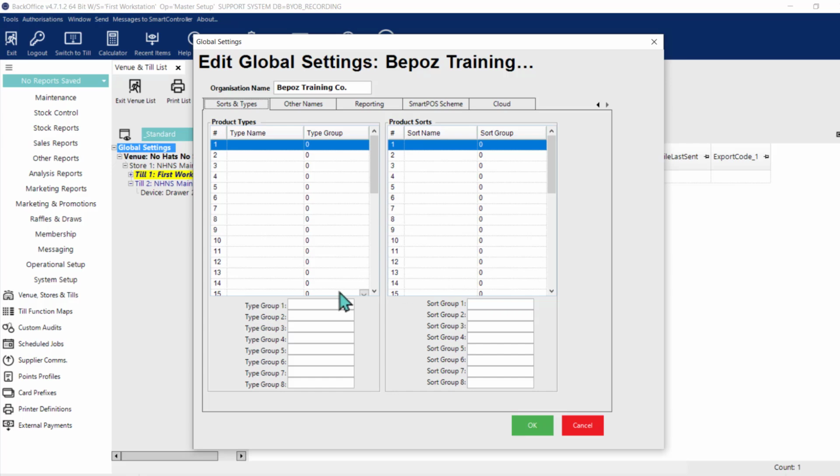But to assist with the customization that we have of sorts and types, we do offer the ability to define up to 30 product types, up to 30 product sorts, and 8 of each for type groups and sort groups. Now these don't all have to be used, but that amount is certainly more than enough for you to use when configuring your sorts and types however your organization would like to.